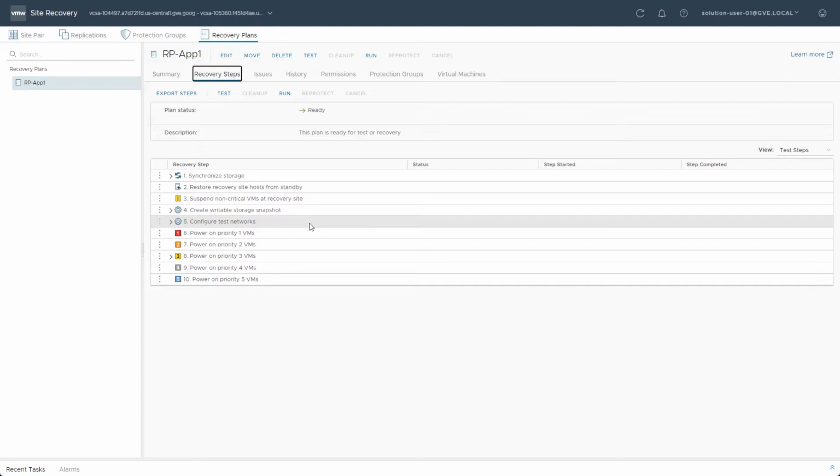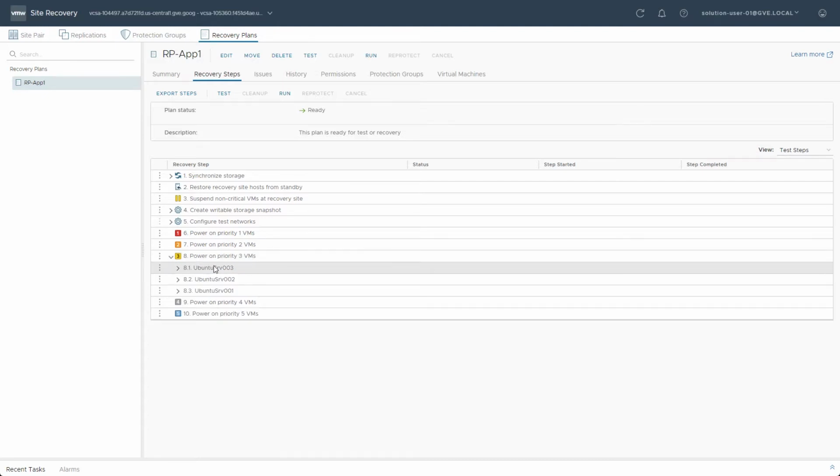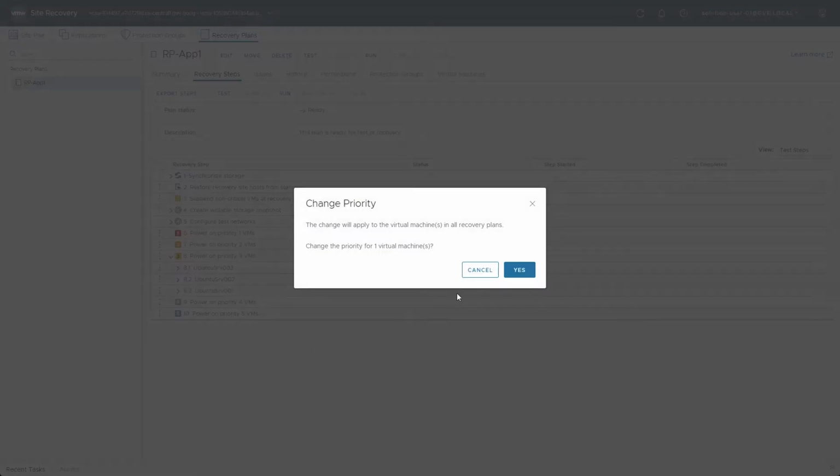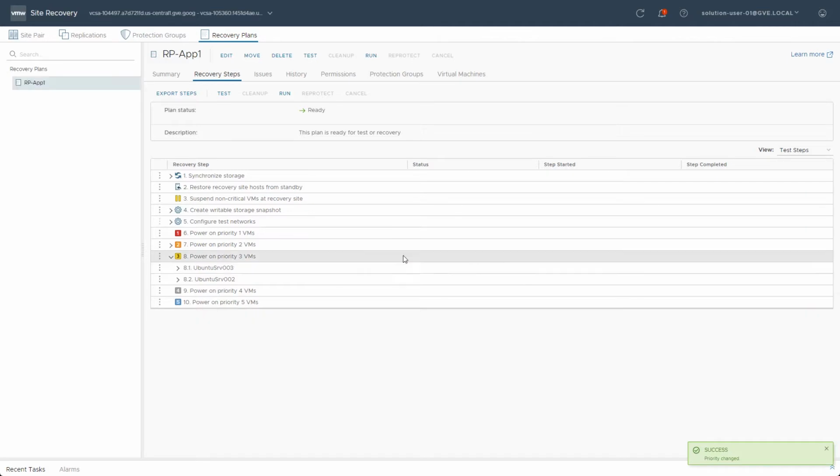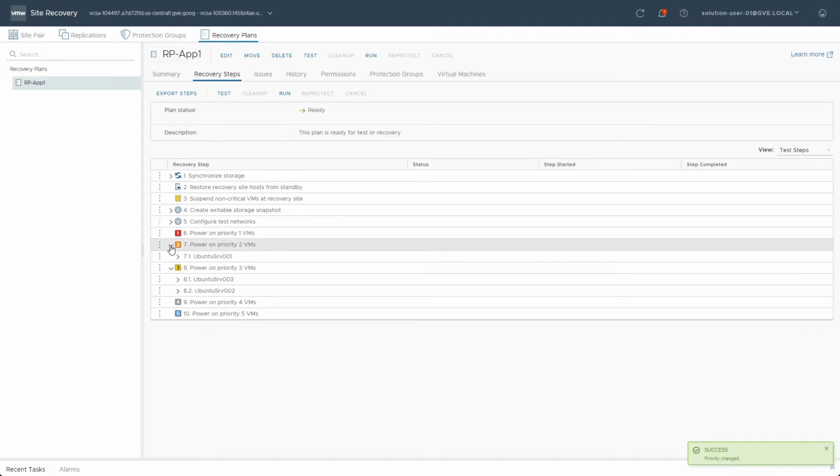the VMs are running. Finally, the recovery plan has 5 priority groups that VMs can be placed into for a prescribed startup order. For example, if Ubuntu Serve 001 is a database, DNS, or Active Directory server that needs to start prior to the others, it can be assigned into Priority Group 2.